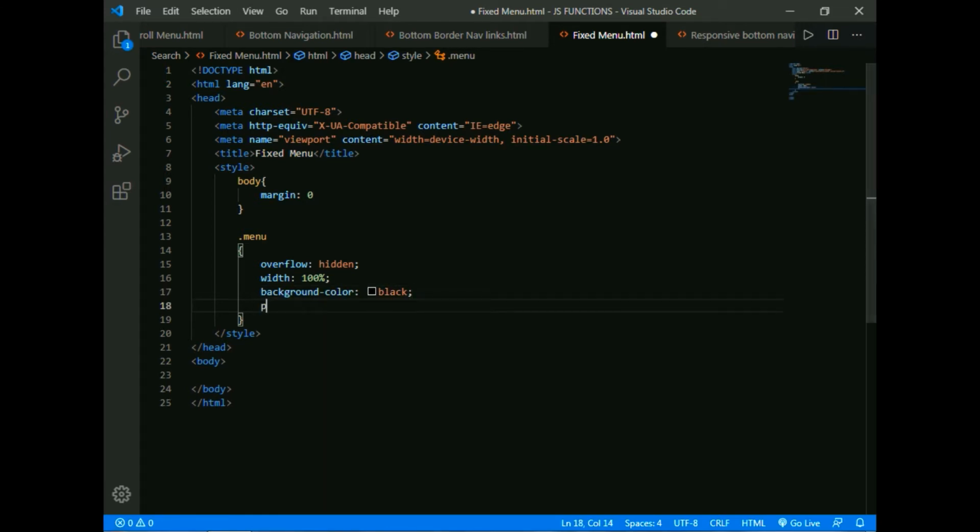Now guys, this is the main thing to focus. When our position equals fixed, this thing will keep our menu still even if all our content in body will scroll down, and make top 0.